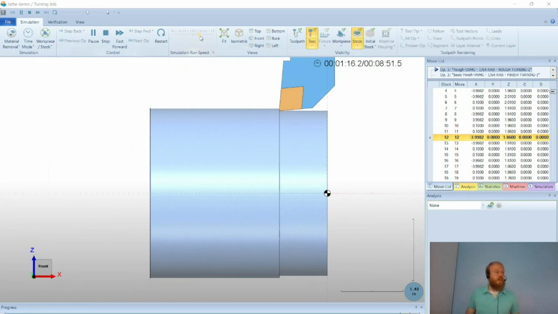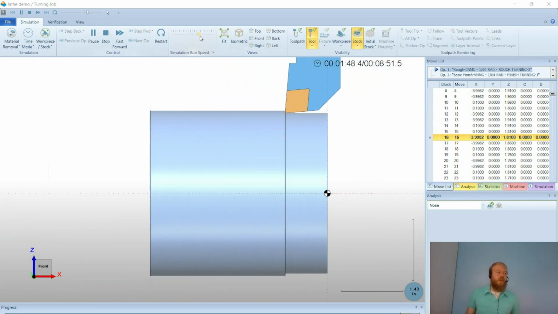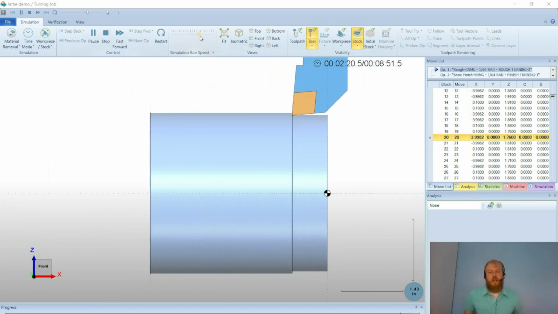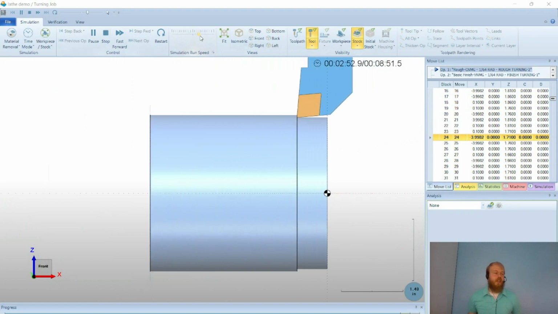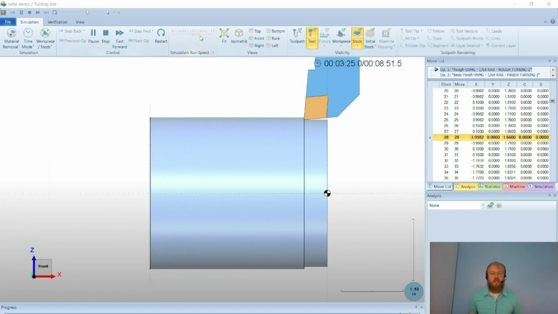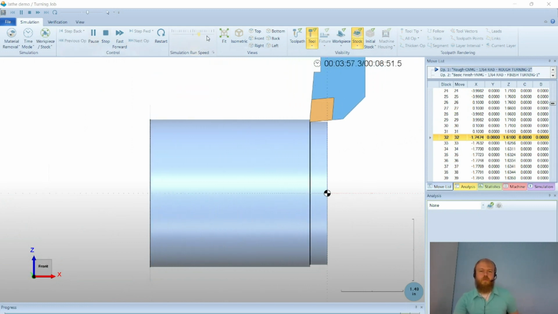While that's running there, Leon, thanks for the question. Quick question: how do I change the retract on my groove step over? After we view simulation here, Leon, we'll take a look at the groove operation again and see if there's a retract setting there. That's a good question, though.